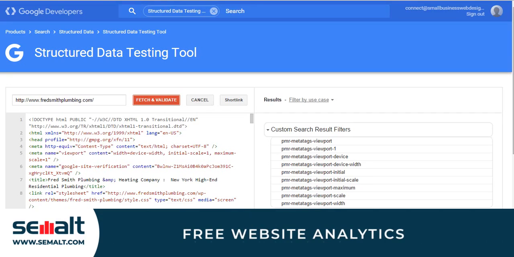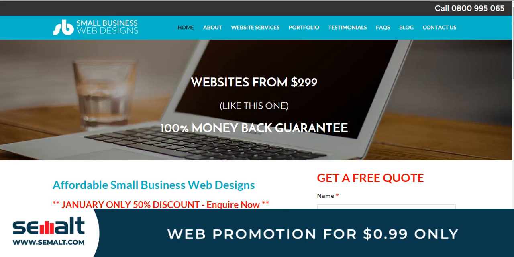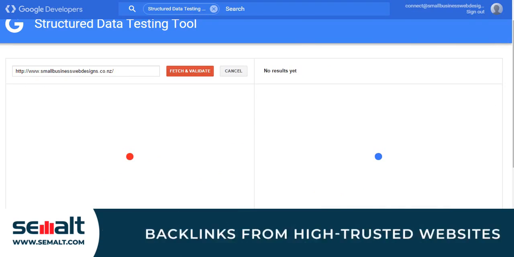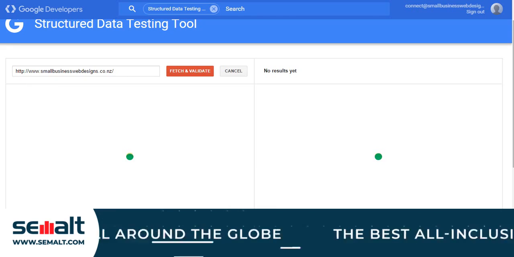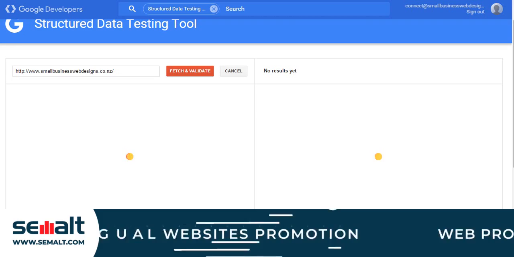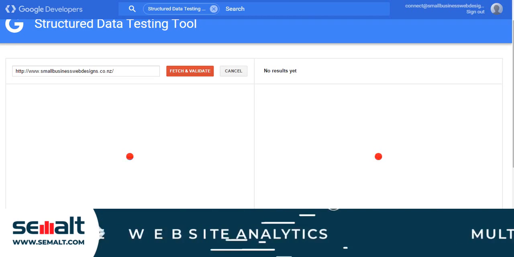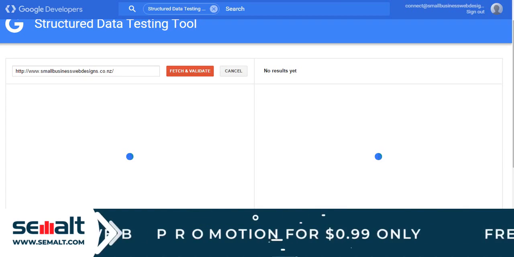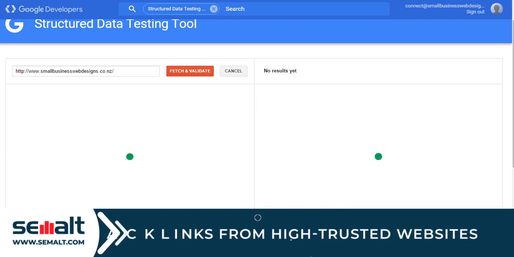Now, more or less, if I start with a good website which has it all. This is a company here, Small Business Web Designs. If I plug that into the tool and I say fetch data, it will come up in a moment, and you can see what we should be looking at. It's taking a while, but that is perfectly normal. Okay. It doesn't take this long. I'll just pause it till it's finished.